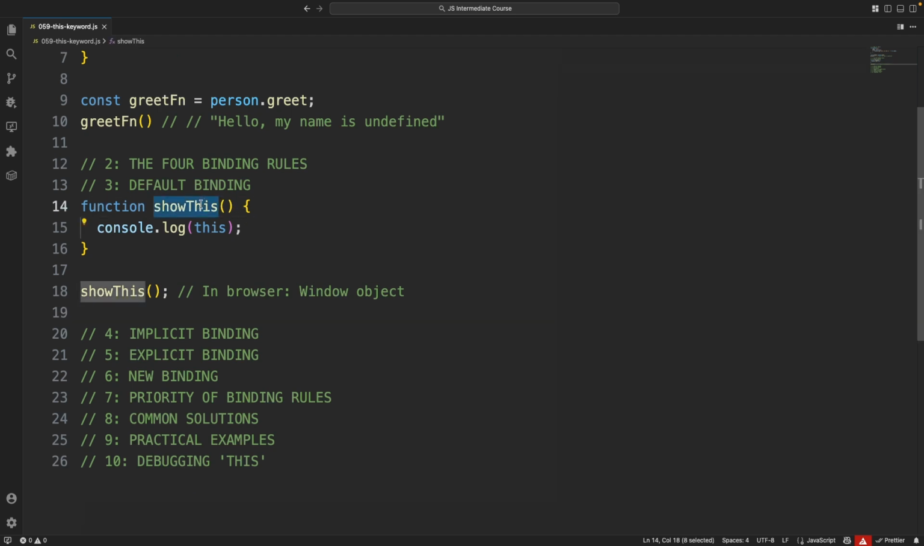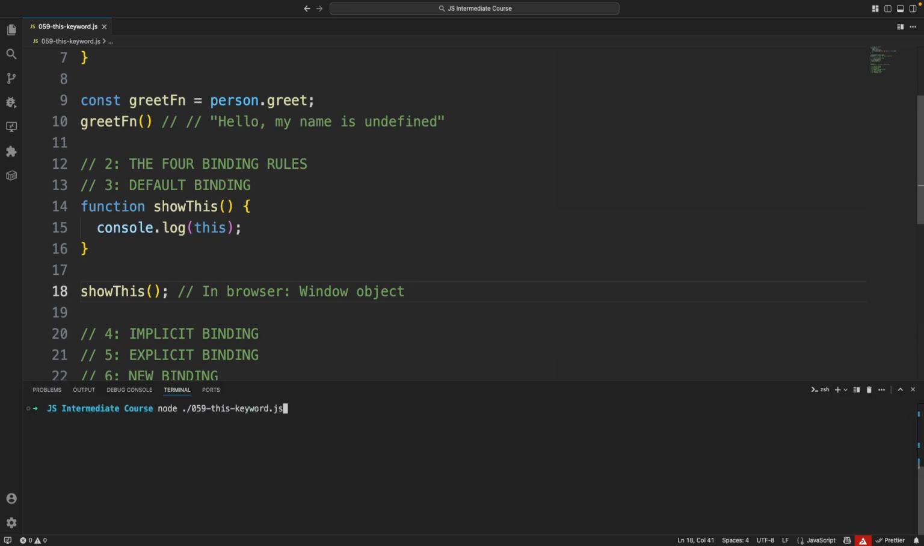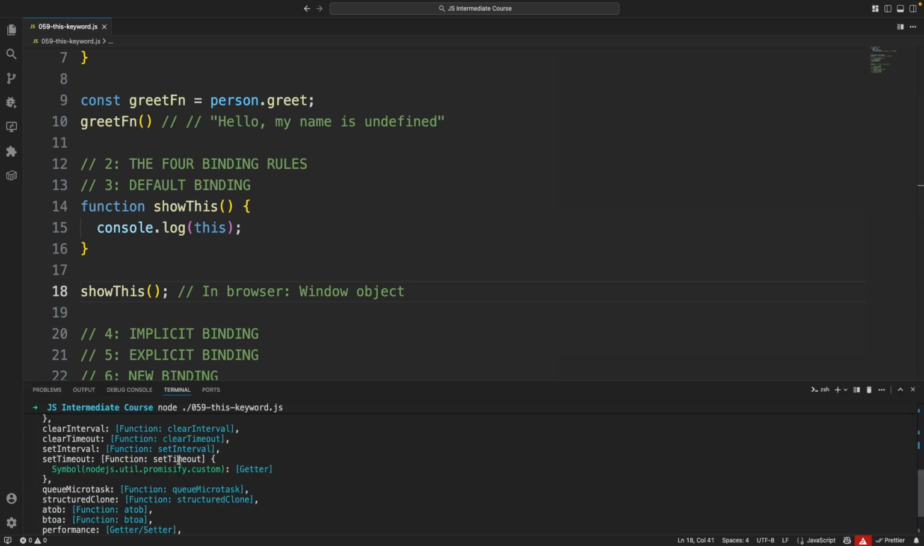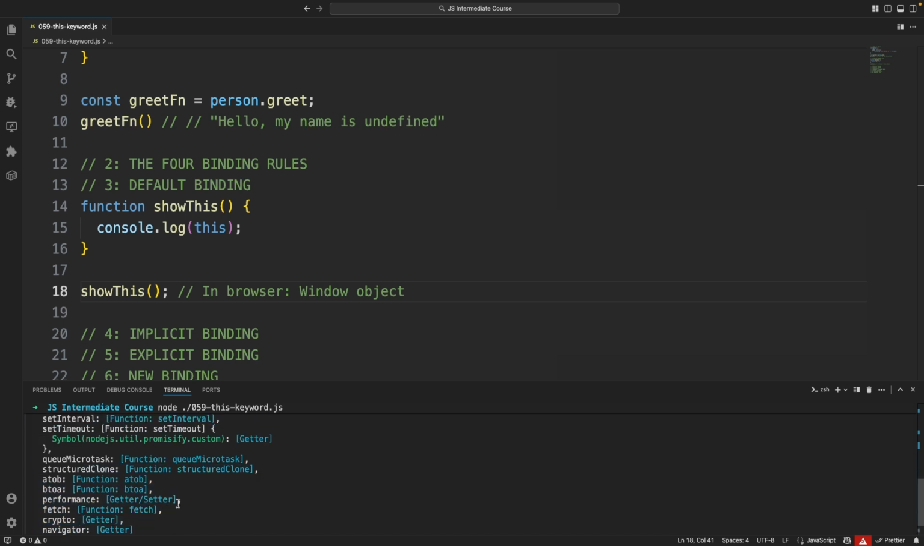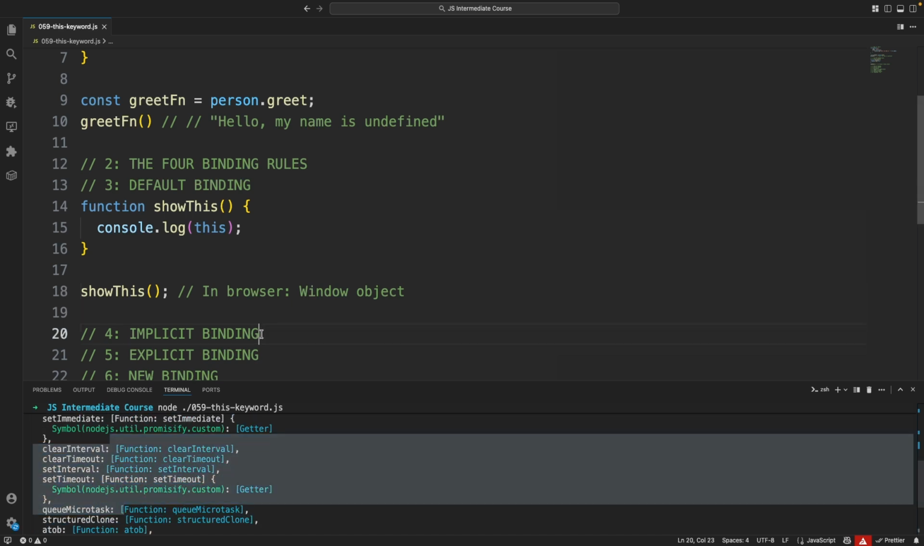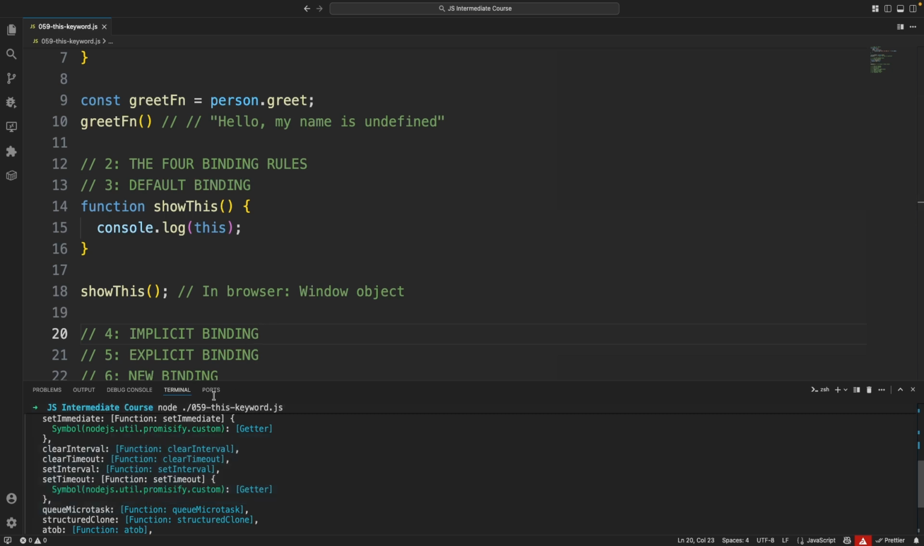You see the show function, and we just call this keyword. It actually refers to the browser window. Even when we return it, you see it's actually referring to the global object, I mean the window object. This is the window object for the browser.